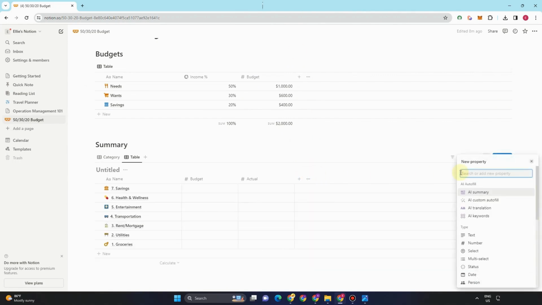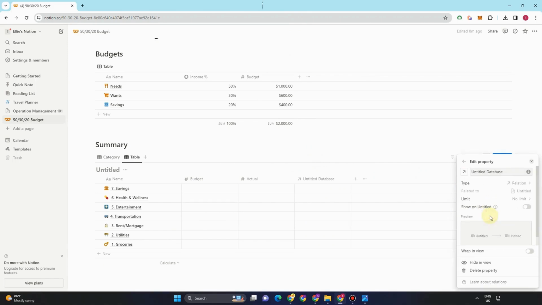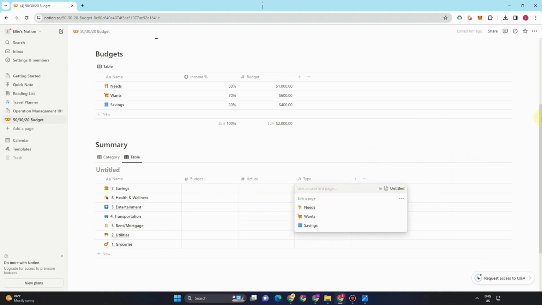Okay, so I'm gonna show you how it looks like. Okay, so you have here relation and then connect this to your budget. The entitled here related to entitled is the budgets above. So I don't know why I can't change the name, but the entitled here is the budgets above.